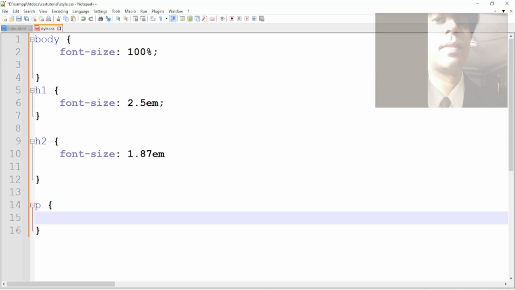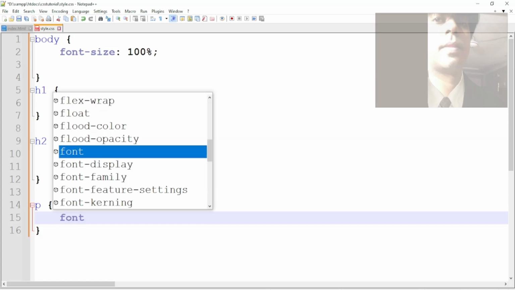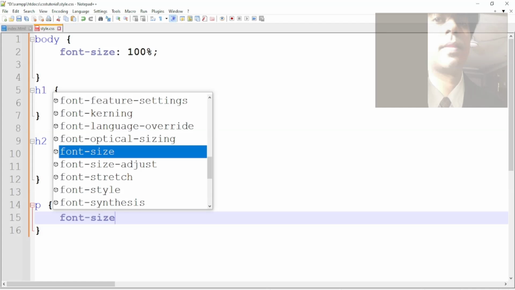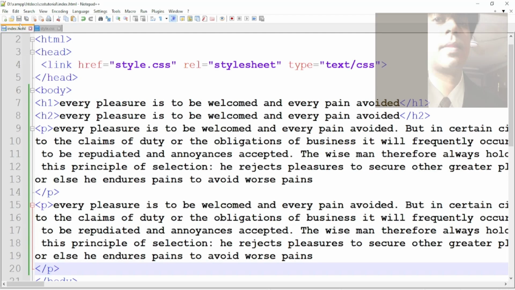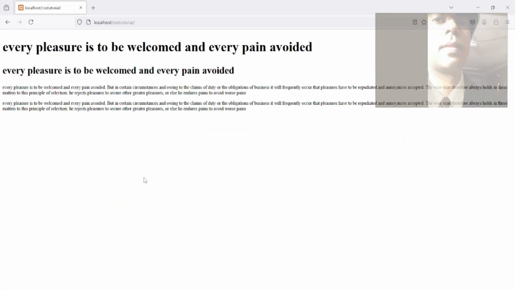use font-size colon 0.875 EM semicolon. The combination of percent and EM solution that works in all browsers is to set the default font size in percent on the body element. Press the build button to save the file. Index.html already saved. Go back to the browser and press Ctrl F5 to refresh the page.